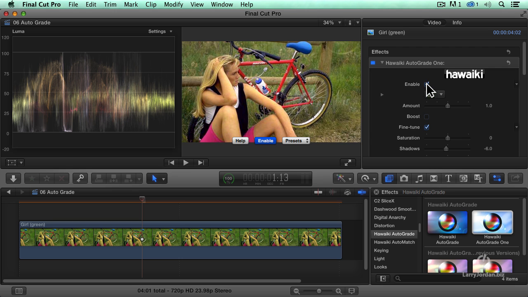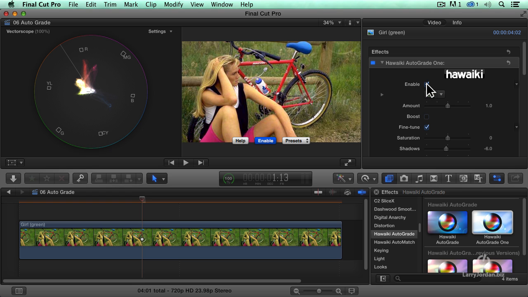This is where we were. This is where we are now. A significant, significant difference. Let's take a look at the vectorscope. This is where we were, way toward yellow-green. This is where we are now, much closer to the skin tone line. Now, we can do more than this.